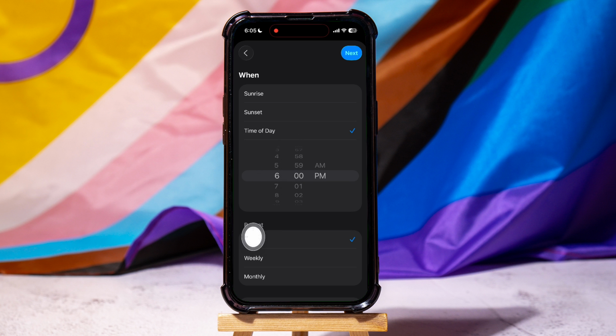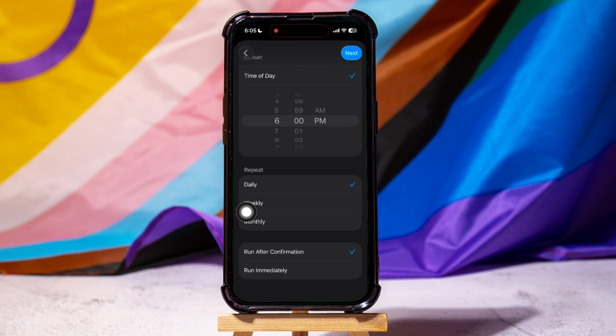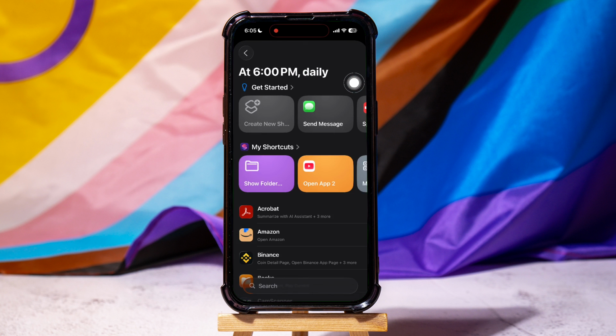You can also choose the frequency of this text. For example, daily. After that, tap on Run after confirmation below. Then, tap on Next. On this page, tap on Send Message.